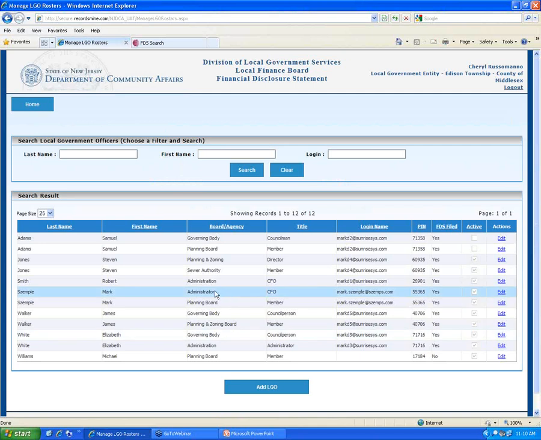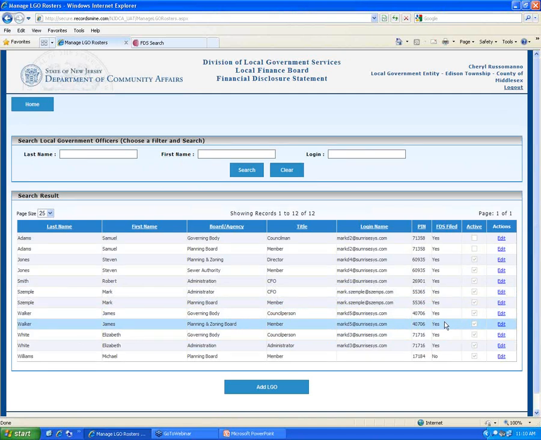So if I go back to the roster and we look at James Walker, you'll see now that FDS file now says yes. So as soon as that LGO files, the system gets updated automatically. Your roster gets updated automatically. Now, we're not saying that you have to babysit your LGOs and force them to submit. It's their responsibility, but you can always see who has submitted and who hasn't submitted, by just looking at your roster, in that column, FDS file.